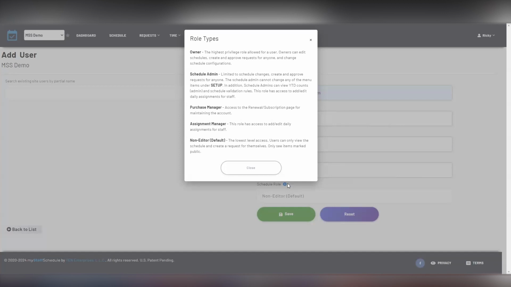An owner is the highest privilege. They can configure the schedule, they can add users and so forth, and they can approve requests. A schedule admin is a helper to an owner. They typically cover the responsibilities of the scheduler or the owner while they might be out of town or on vacation. So they can approve requests, they can see YTD totals, they can make changes to the schedule. What they don't have is access to the setup menu and the user menu. So they're not allowed to make configuration changes or add users.